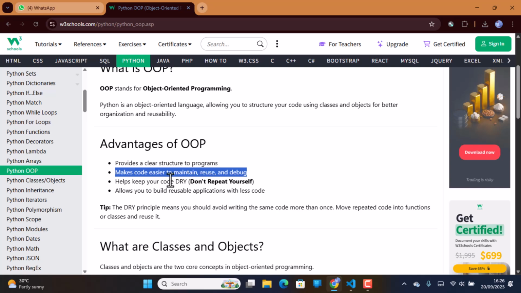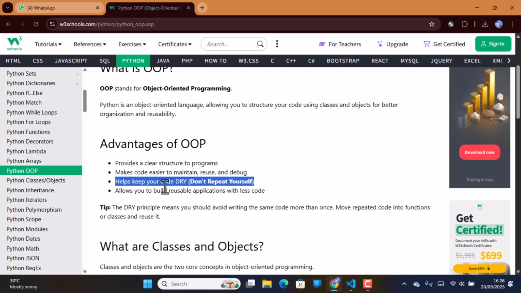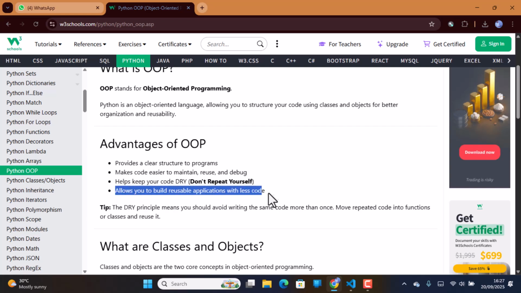It helps to keep your code DRY. DRY means don't repeat yourself. So you don't rewrite code that you have written before so many times just to achieve so many results. You can write one object or one class and reuse it anytime you want. It also allows you to build reusable applications with less code. So you write less code and you achieve more results. That is the concept of object-oriented programming.